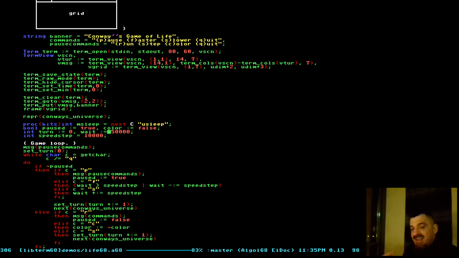Then we initialize some variables, pause color, then turn, and how much to wait in each iteration between turns, and as we will see, you can specify as you run the program how fast the simulation happens, and you do that by defining speed step. Then we show the pause commands. You will see what this means.